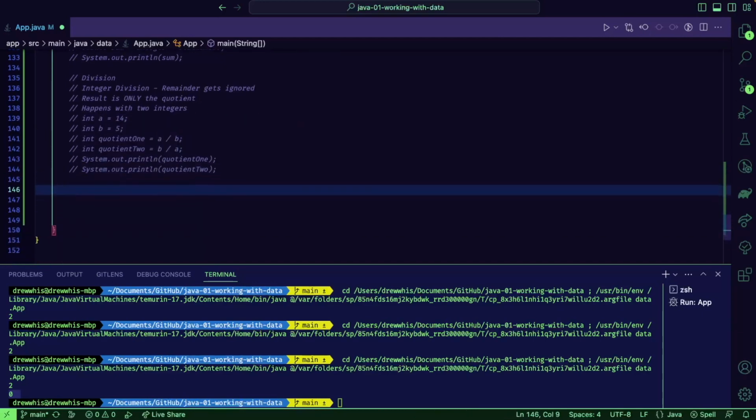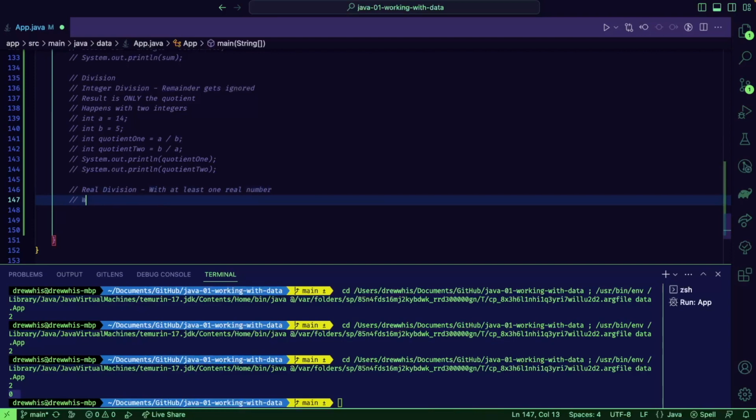The second type of division we'll call real division. And real division happens with at least one real number. So if you have two real numbers, two doubles, or one real number and one integer, one double and one int, you're going to get real division. And real division works as you would expect.